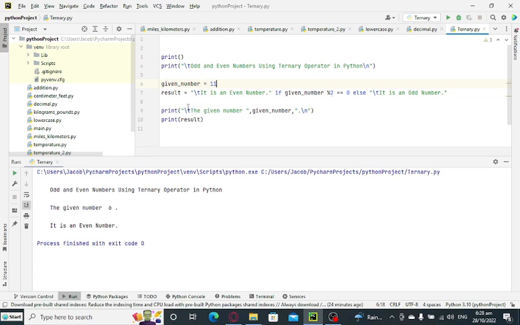Let's say we have 11. 11 is an odd number. We have 12. The given number 12 is an even number.